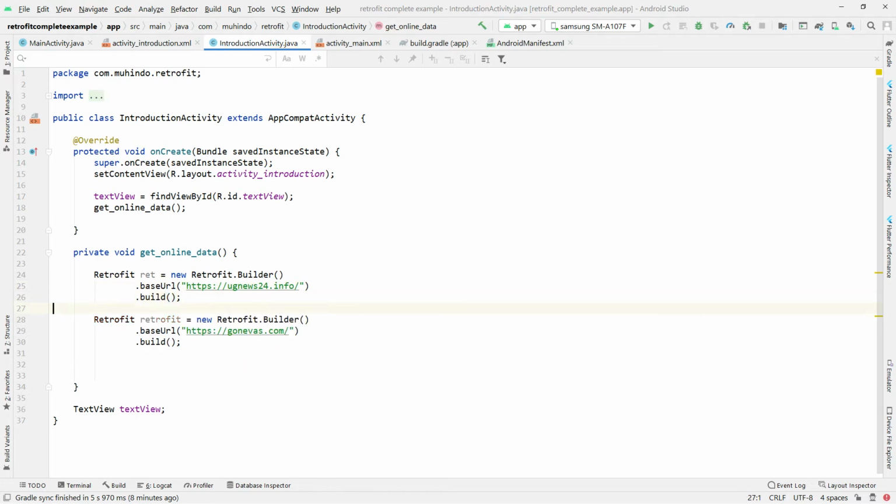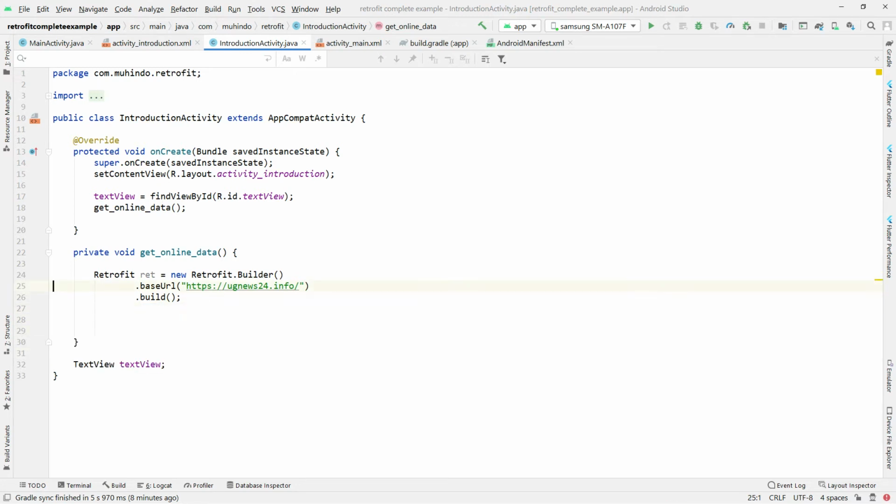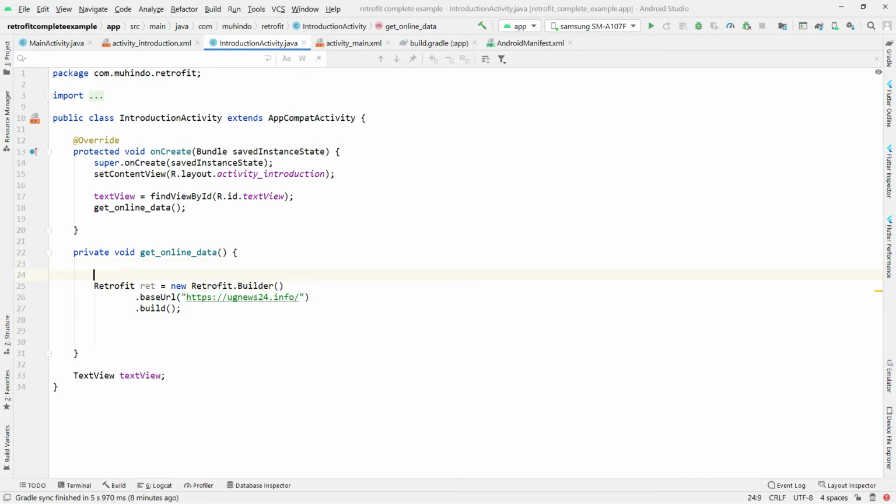Okay, so by doing that, you'll have created the Retrofit object. If you see how I've called it, I've just called it rate. So that's step number one. Let me just put a comment, step one, using the builder. After doing that, we're going to go ahead and create the interface.